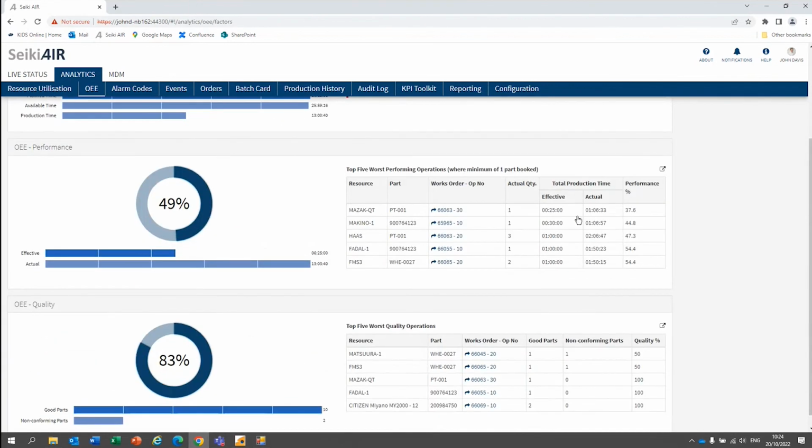and here's the worst offenders. You can see, we've made 1 part on the Mazak in 25 minutes, but that's obviously a 25-minute cycle time. We're up to 1 hour 6. And on the Makino, we've made 1 part. It should have taken us 30 minutes, 1 hour 6 on that.